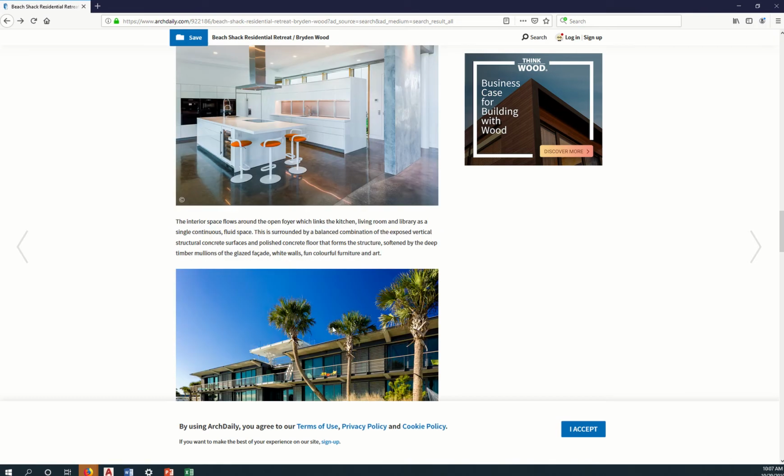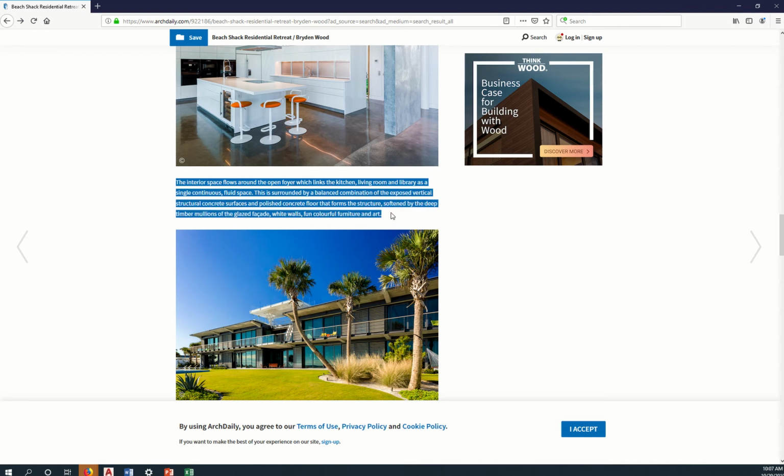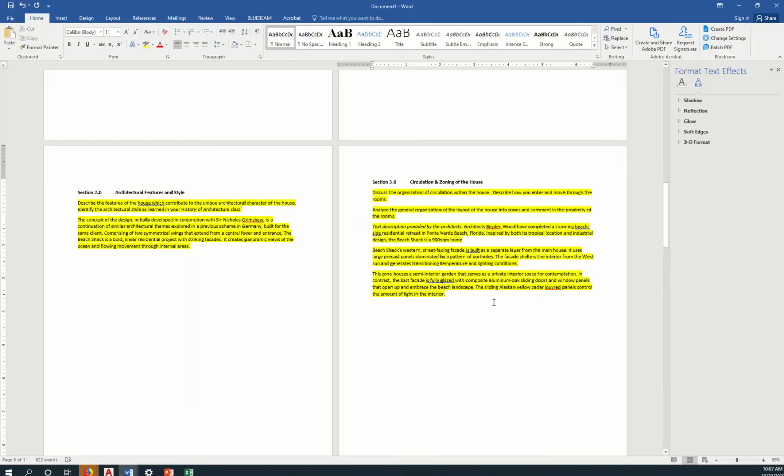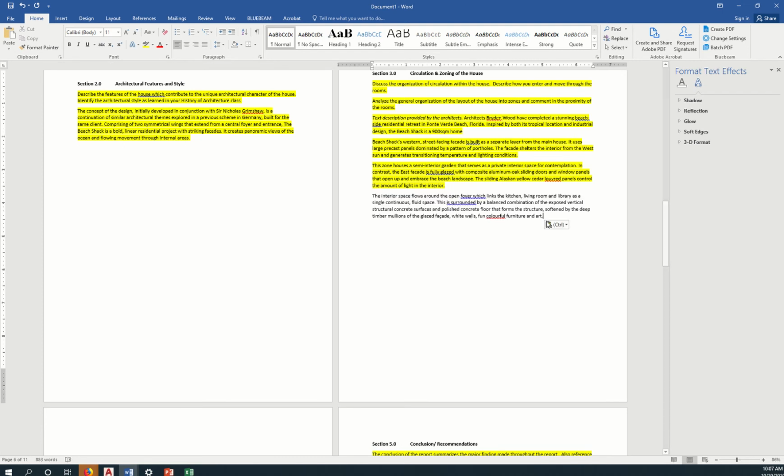Okay, so moving forward, interior space flow around open foyer. So I think this one belongs again under circulation. So I'll place that here. And make sure I highlight that.